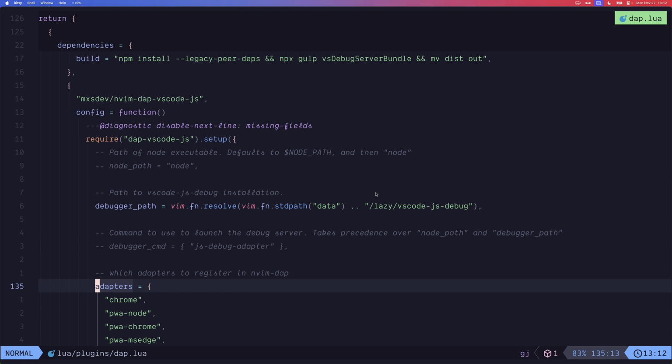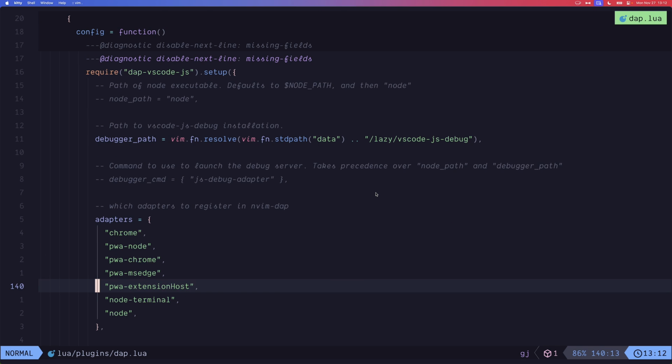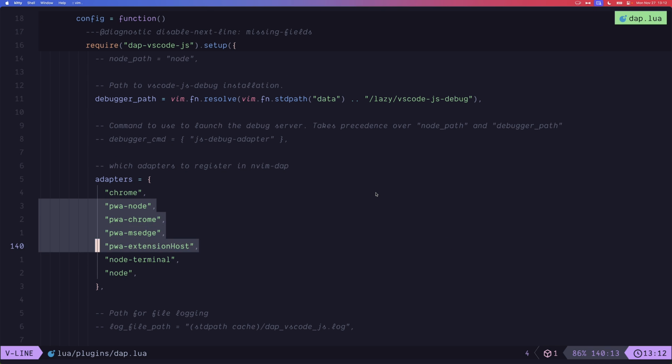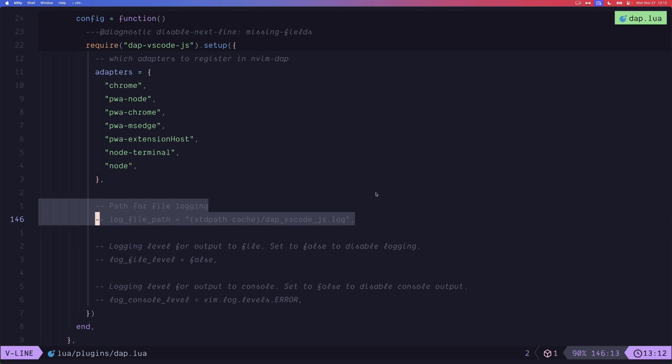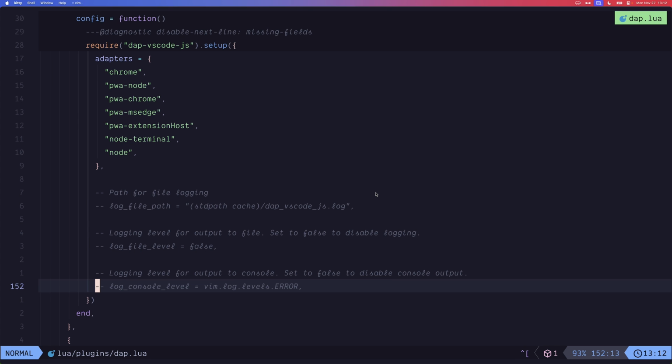Cool. Then we define which adapters we want to register. And here they are. By default, all of the PWAs are included, but I also added Chrome, Node Terminal, and Node. I probably don't need these, because I haven't tested if I actually do. All of my debug configs are with PWA, so you could probably avoid doing this as well. It's going to be cleaner. And that's it. You can also configure some logging settings, but the defaults are just fine.